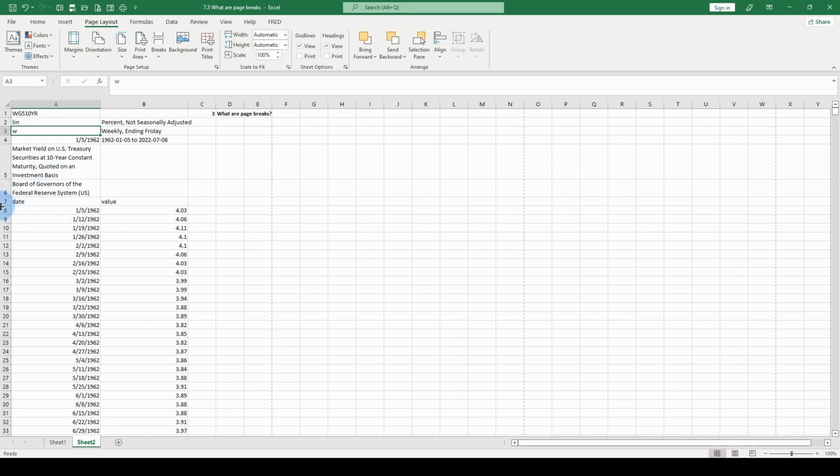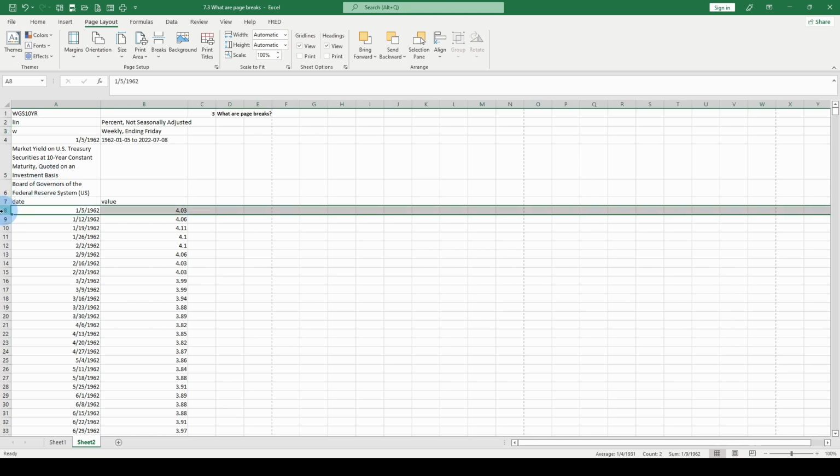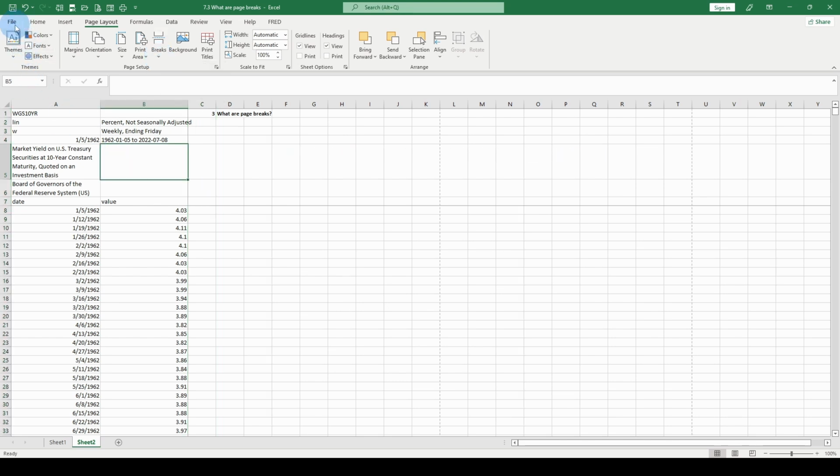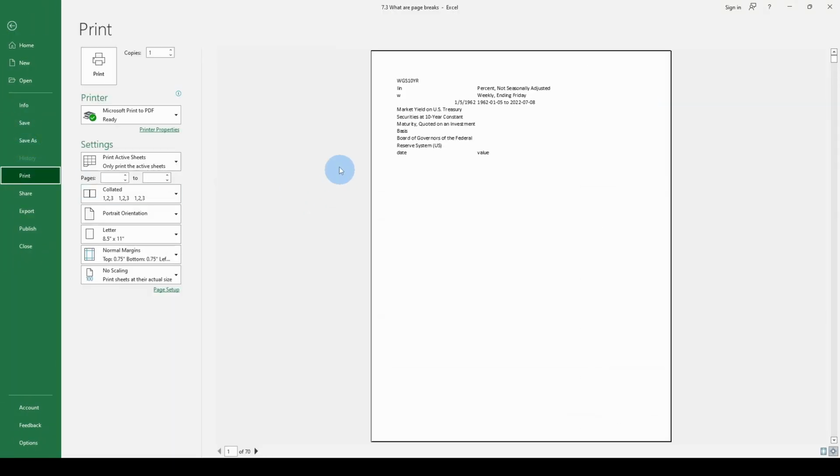And now if you want to put in page breaks, all we need to do, remember, always go one line below. So go to row 8, highlight row 8, go to page breaks, insert page break, go to column C, insert break, go to print, file, print, and we've accomplished the same thing.